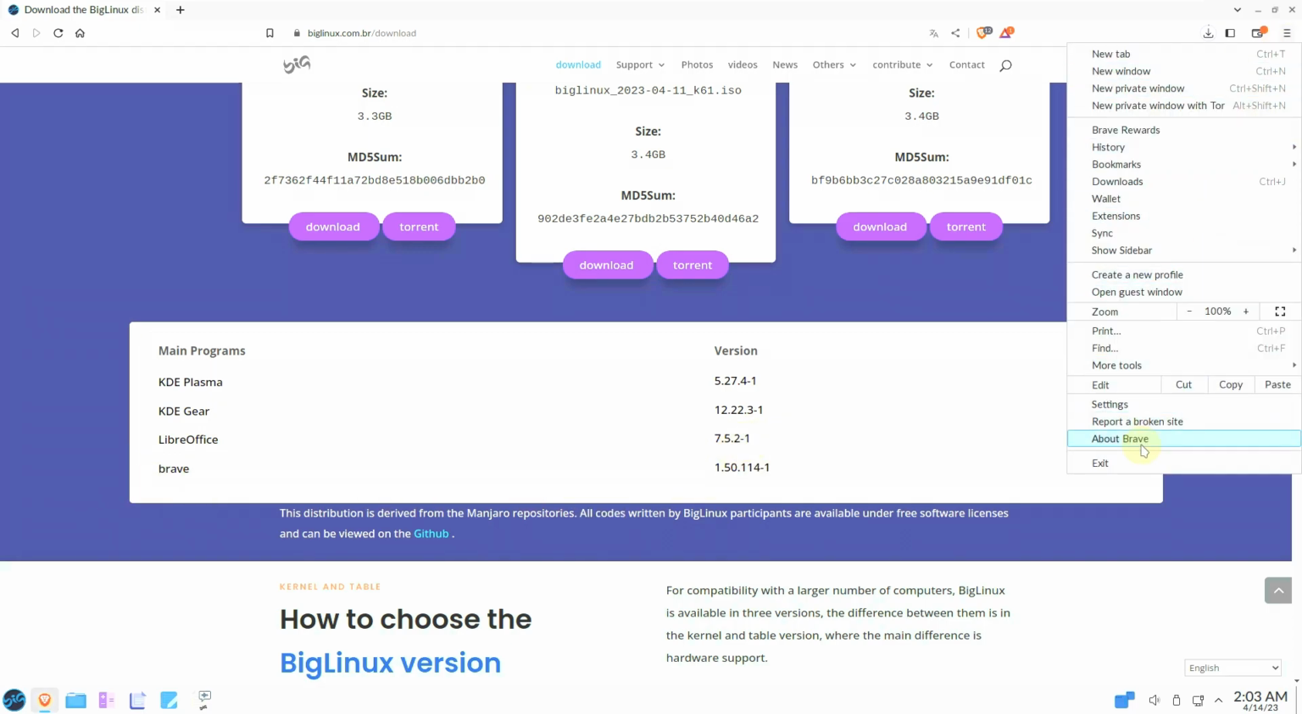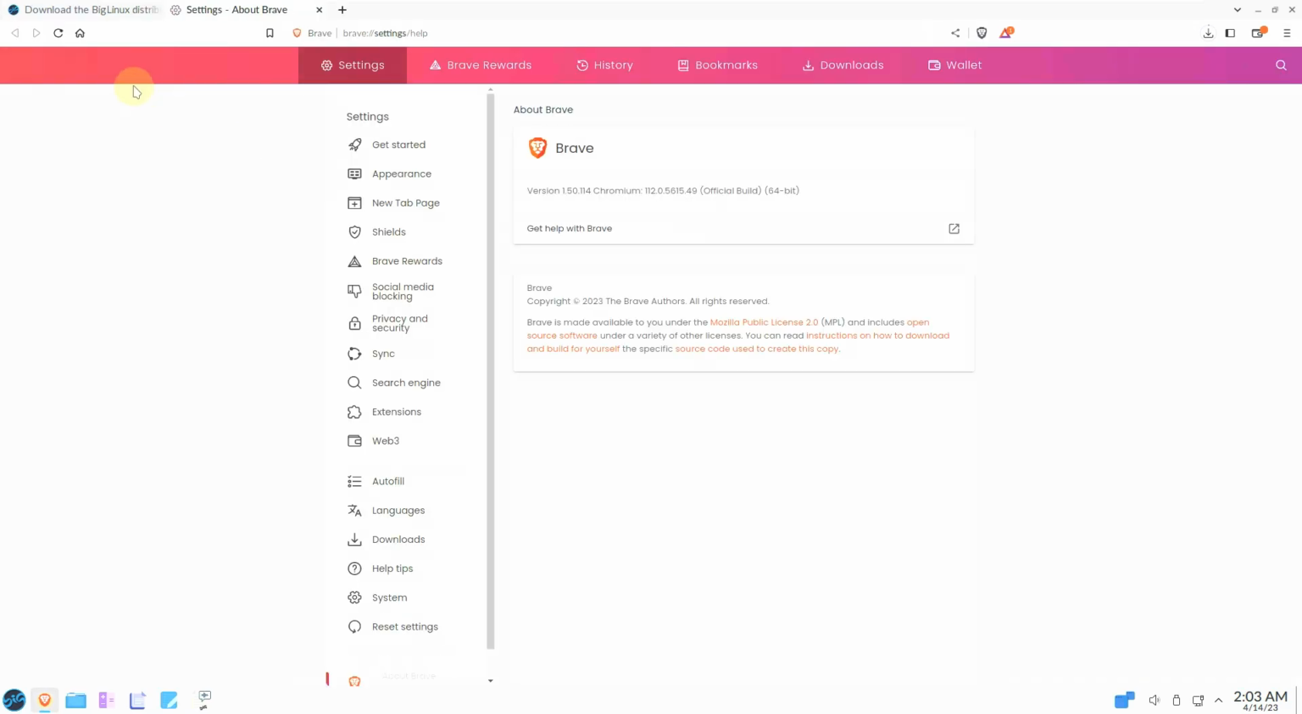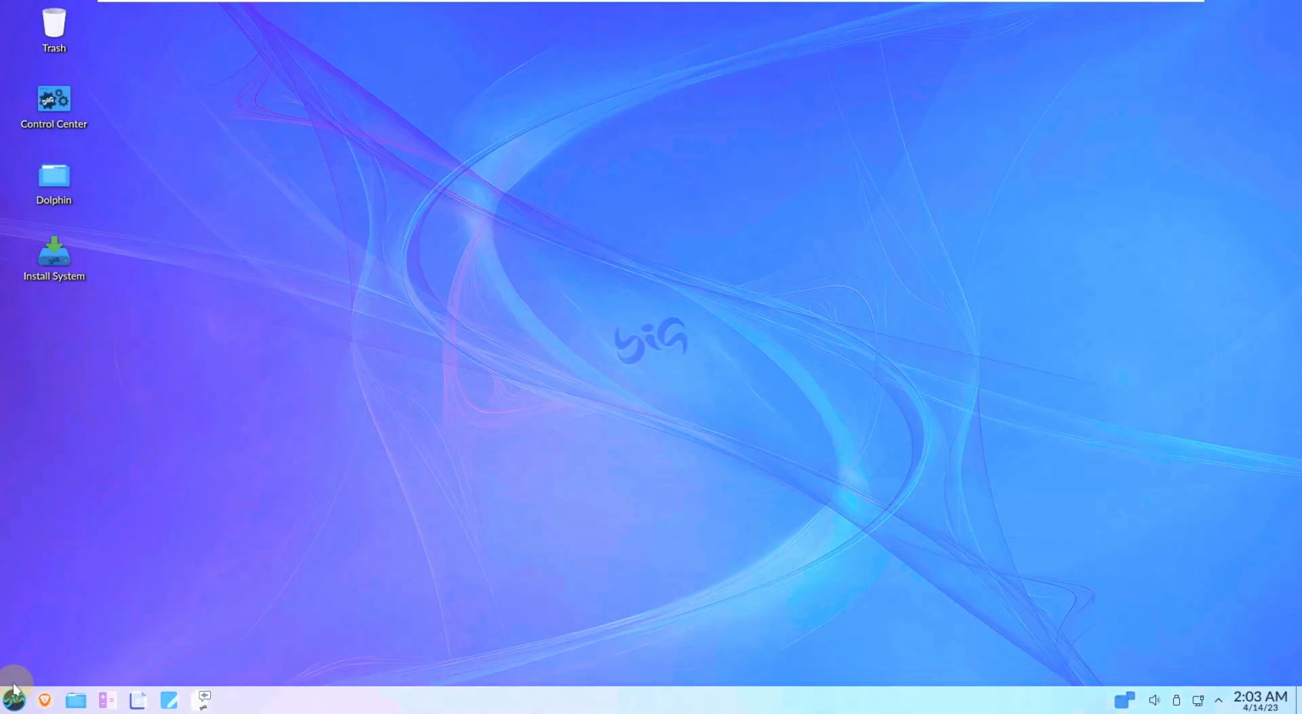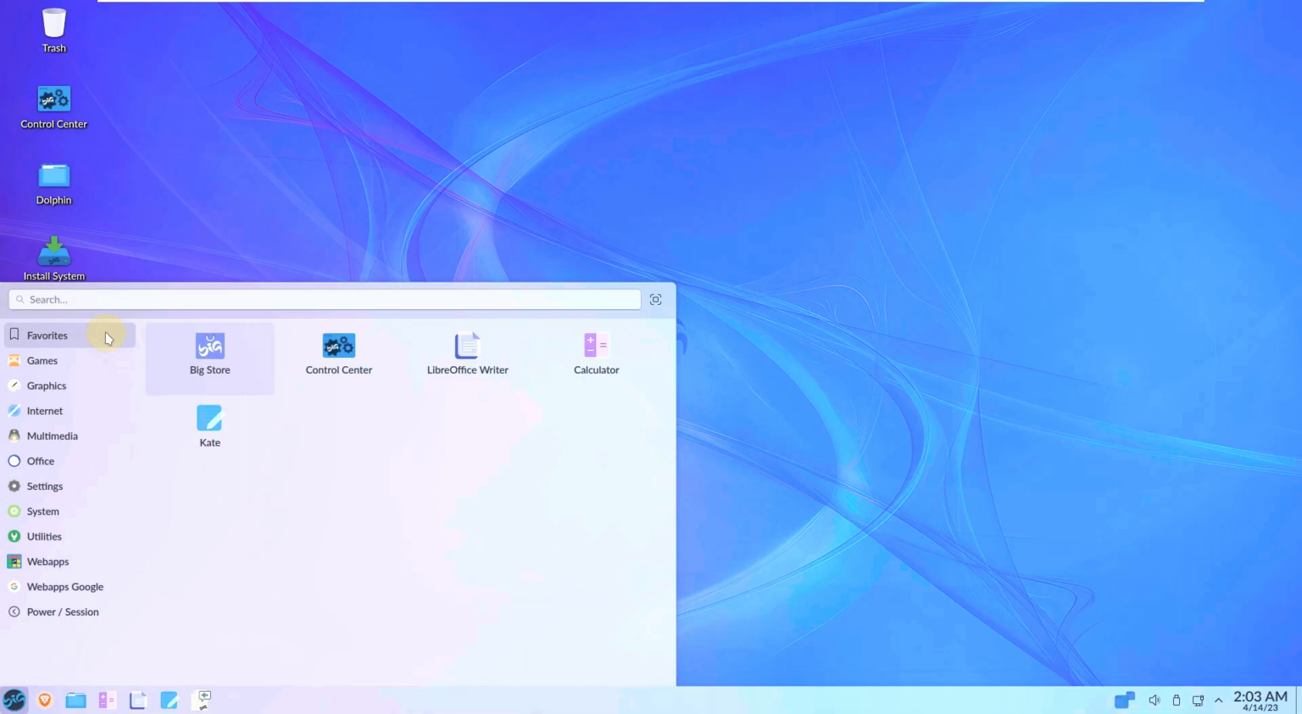Let's check the browser version. They already mentioned it here, so let's check it here, which is 1.50.114. Let's close this, exit the download, and let's see the available or pre-installed apps which come with BigLinux.